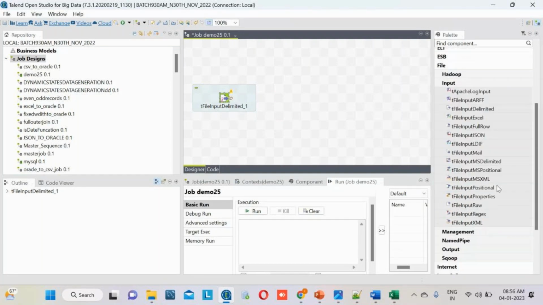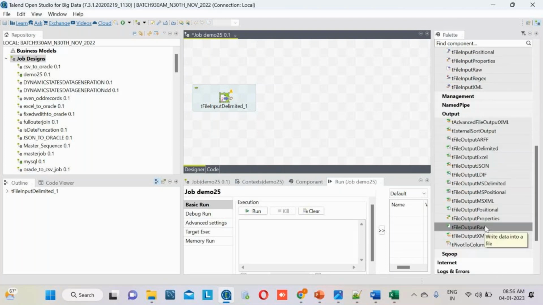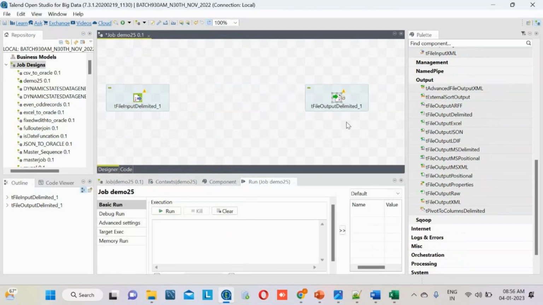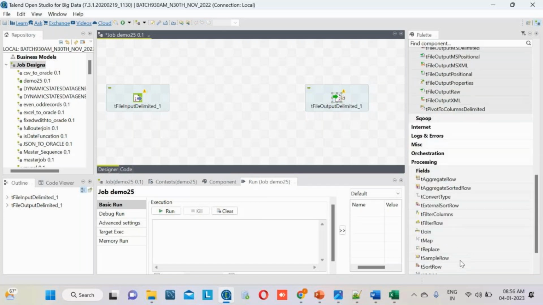Now there is the output section. What is the output component I have to take, team? tFileOutputDelimited component I have to take. So for reading purpose, tFileInputDelimited. For loading purpose, tFileOutputDelimited. Between them, as the processing component, I want to filter the data, so there is a tFilterRow component. I have to use it. Now I have taken the components. These components are available in the palette section. We'll discuss full details in the palette section.